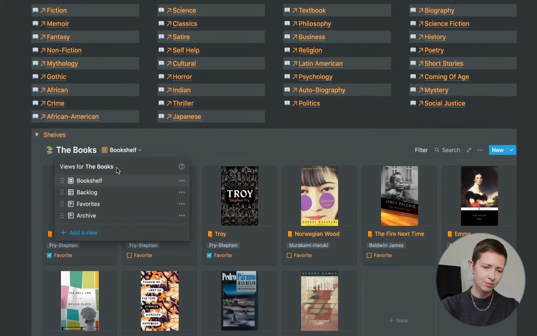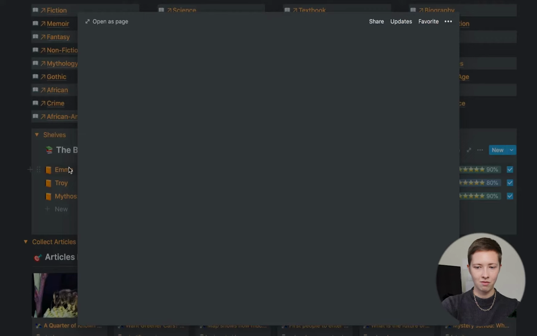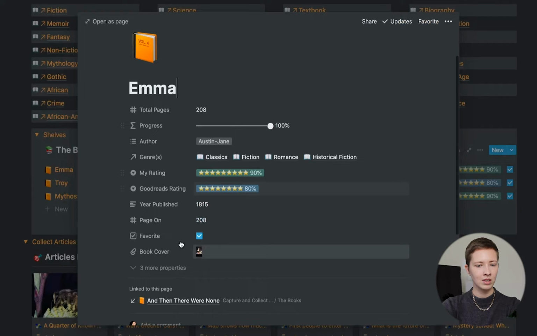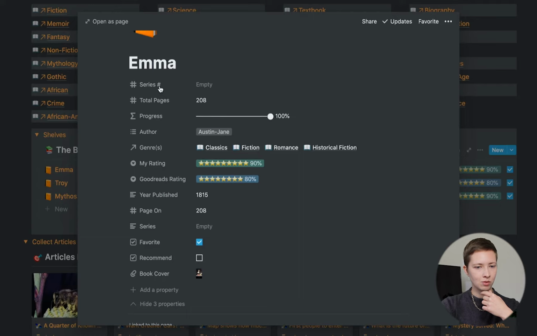I have another database view for favorites. And my filter for this is favorite is checked. I do have a property for that. I also have another property for my rating, which is in the same style as the Goodreads rating. I have 10 to 100%. There's also some hidden properties here, if I want to say if it's part of a series, what series number, and that recommend is hidden as well.